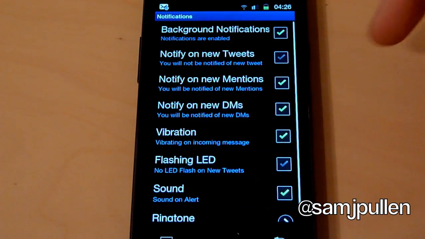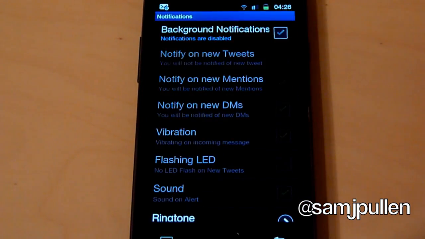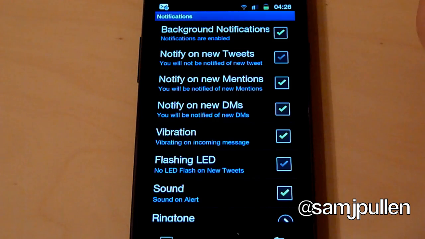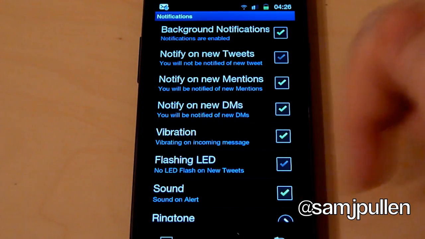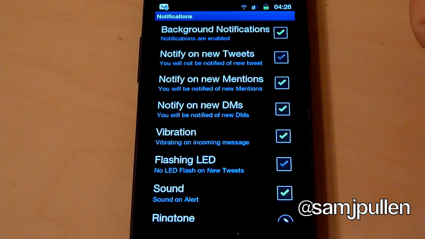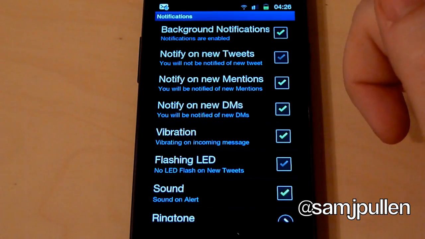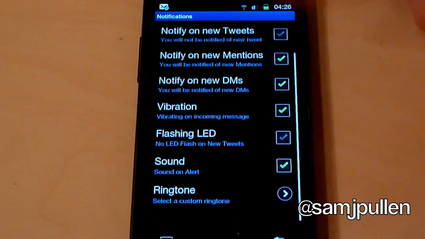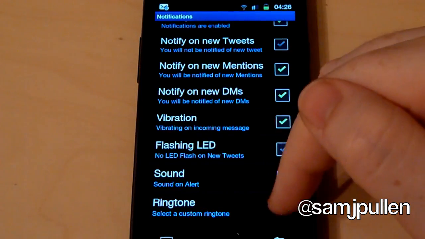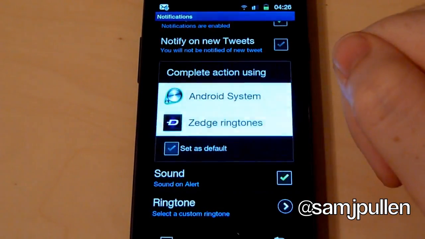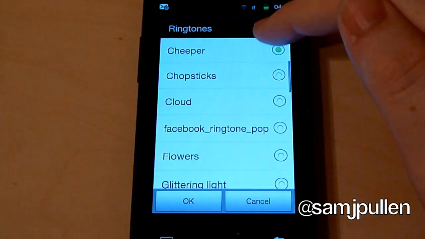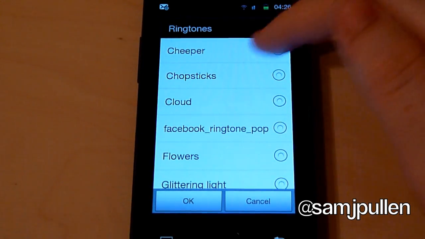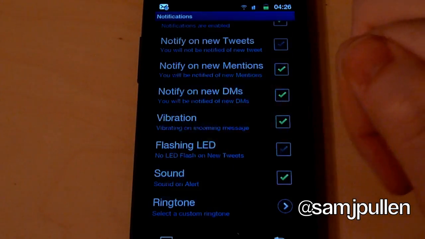Your notifications, obviously you can turn your background notifications on or off. If you have them on, you can then tell it which ones you want to notify you of. I have them all apart from notifying new tweets pretty much, because it gets annoying after a while. As soon as it mentions me, I get a message directly, then it gets straight away. Obviously you can have sound on or off and vibration, and the one I'm currently using at the moment is cheaper. It's a nice little tweet railer.